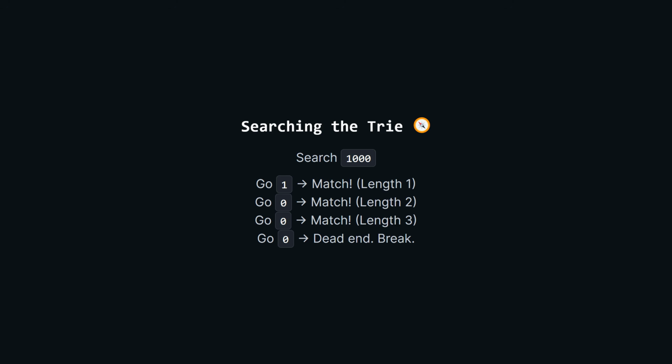To find the longest prefix for a number like 1000, we walk down the tree digit by digit. We see a 1, that's a match. We see a 0, another match. We see another 0, a third match. When we try to find the last 0, the path doesn't exist, so we stop. Our match length was 3.